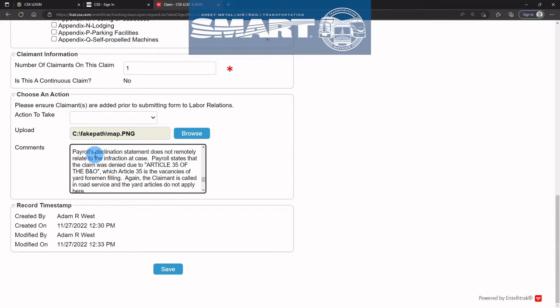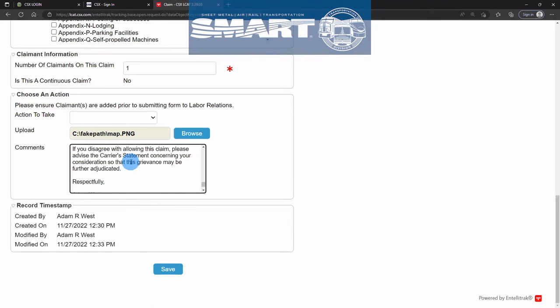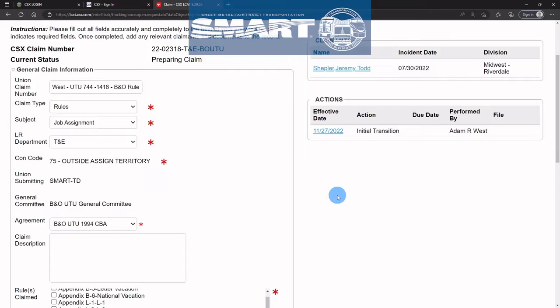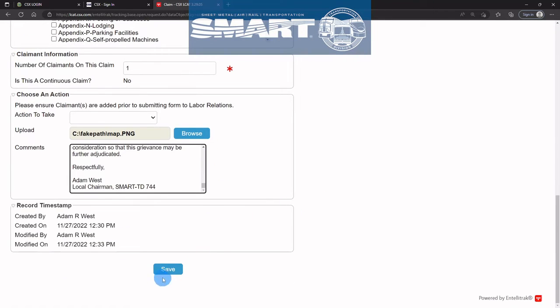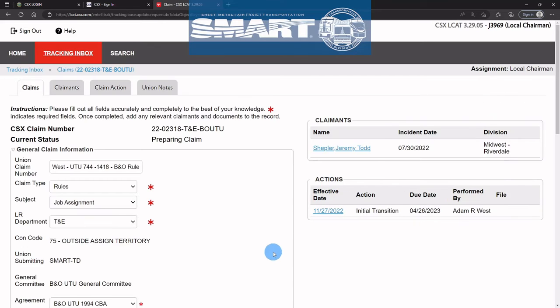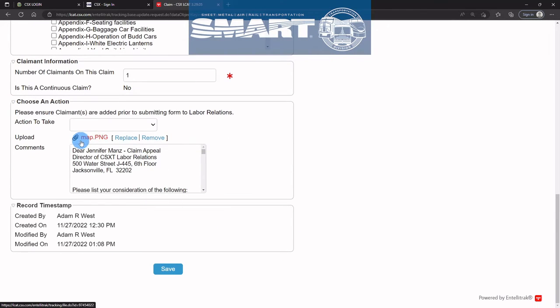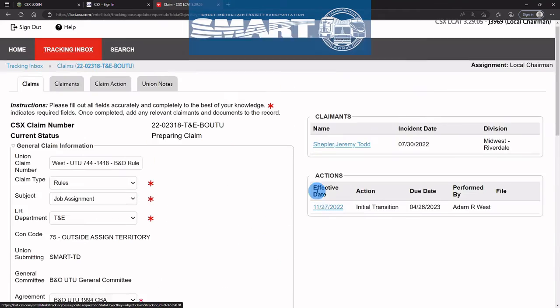Then I go on to state that the carrier's declination carries no merit. I explain how, and then I leave a note: if you disagree, make sure you reply back with all your disagreements. Respectfully, Adam West. Now, when you get all this filled in, if you don't hit the save button here, it will blow back out. If you hit the save button at the current moment, it'll save it, but it doesn't take any action. Let's see what it does. Yeah, it saved it, and it saved my upload, but it didn't take any action.